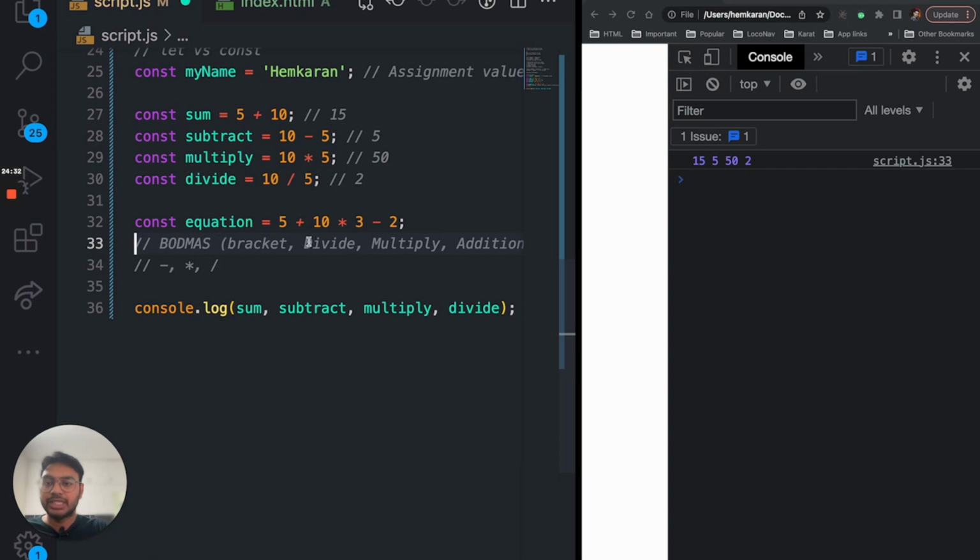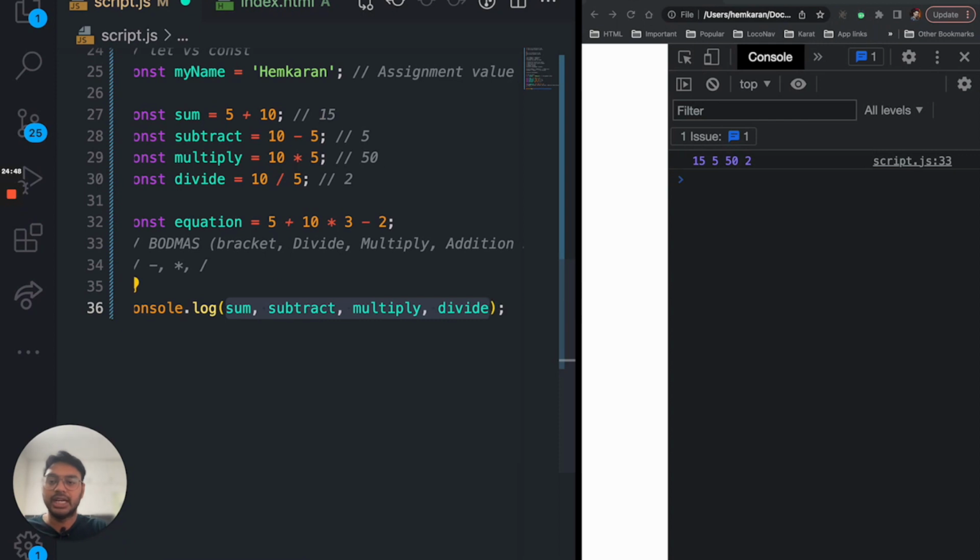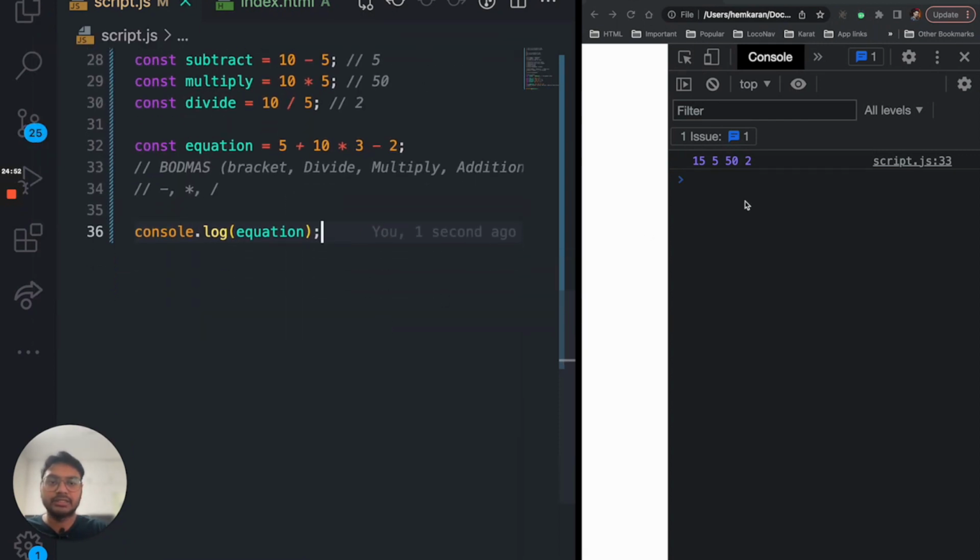So in our equation, multiply is first. So this will be done as 10 into 3, 30, and then let's do the addition. 30 plus 5 is 35, minus 2, 33. So let's see if we are getting the output as 33 or not. Let's save it and let's print to our console. Yes, we are getting 33. So you can do multiple operations using multiple operators as well.